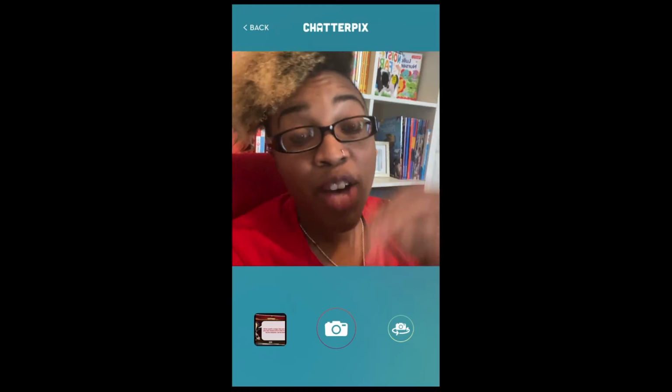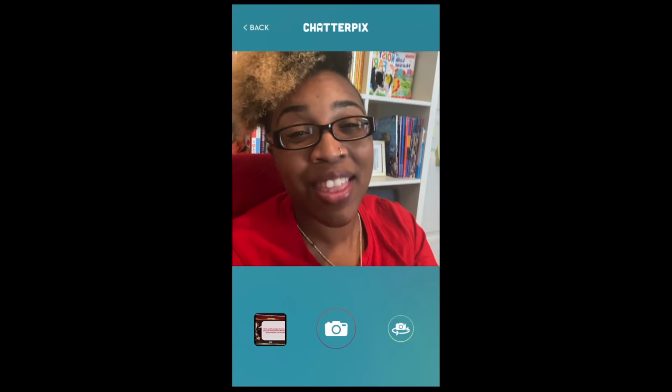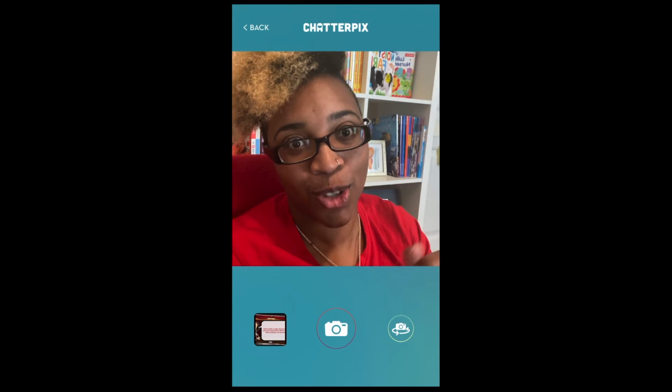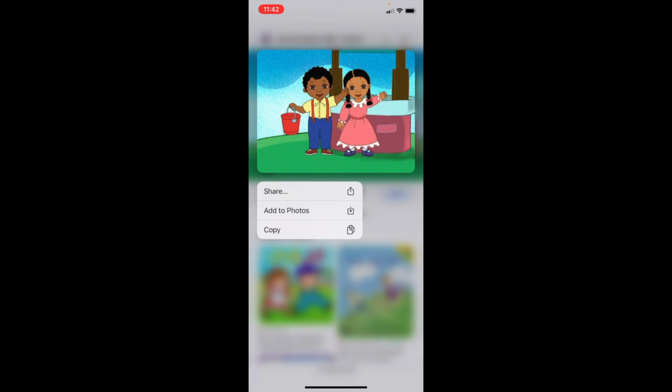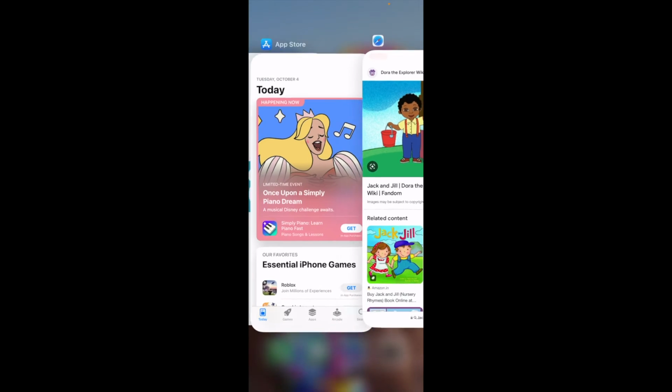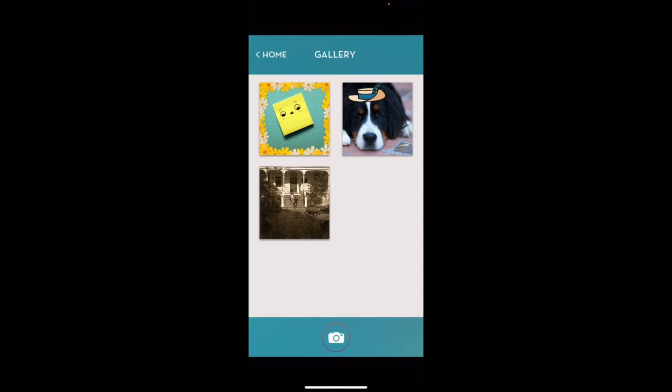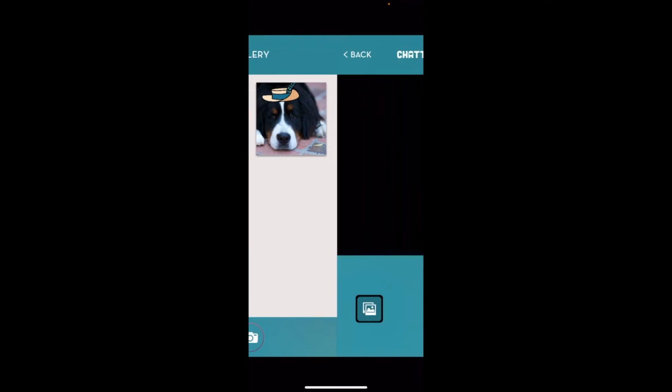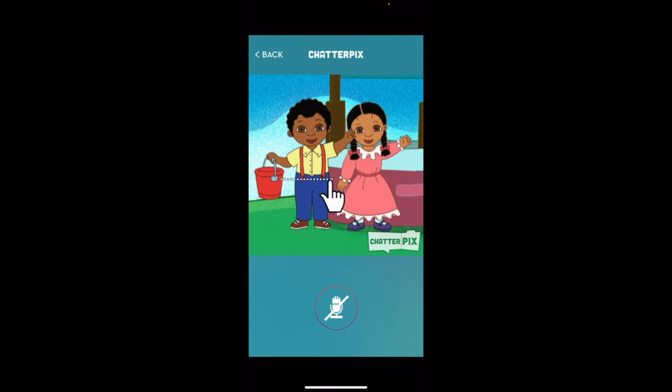Now, kids can take a picture of what they look like and allow themselves to talk. Or what I always love to do with my children is make them find a picture on the internet of one of the characters of the story and then make that character retell the story. So let's say they found a picture on Google, they add it to their photos. Now they do have a few pictures that are already in the gallery, or children can choose their own.